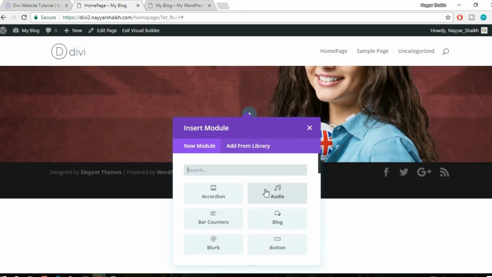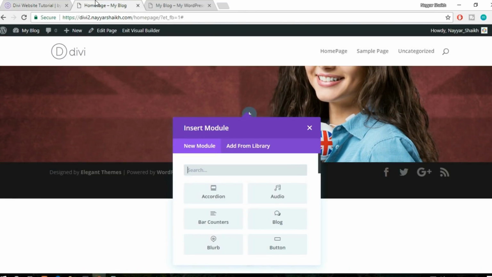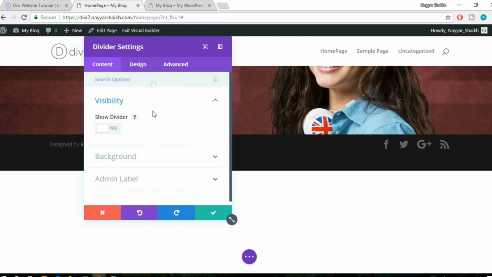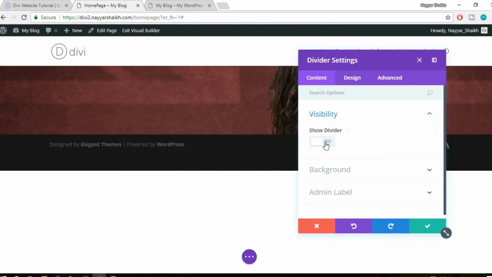Now what do you want to add first? First we want to add a divider. So we'll type in divider over here and we'll select this one. Now let me drag this over here so that you can see all the changes. Now you have to select this show divider. You have to make it yes. Once you make it yes, you will see this white line over here. So that is the divider. We want to change that now.